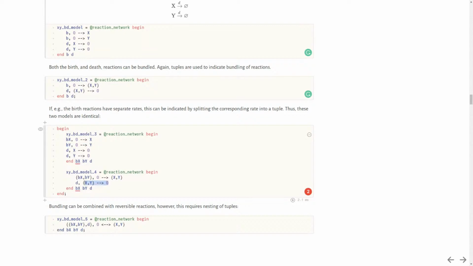And then again, I'm going to have the same bundling of the degradation events. Now, it's also possible, here we note that this is also a reversible reaction. We can see that here I just have one reaction this way and one reaction that way. And I can bundle even further. So here I have a reversible reaction. We go from nothing to X or Y, but we also go the other way. And then I have to layer or nest my tuples.